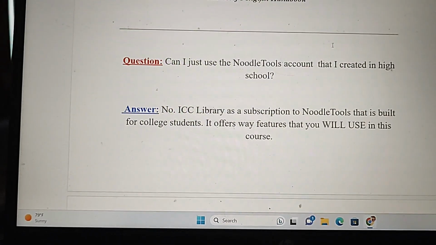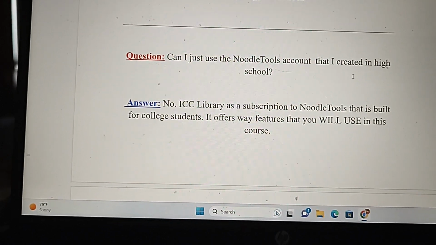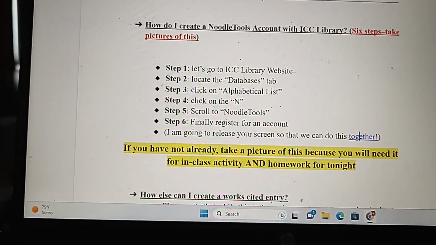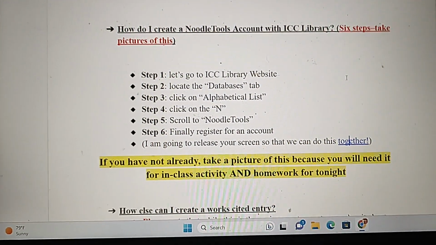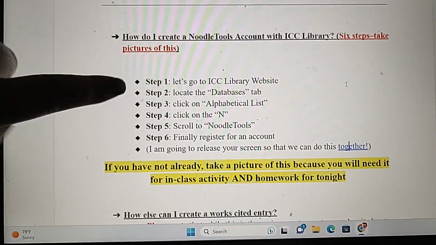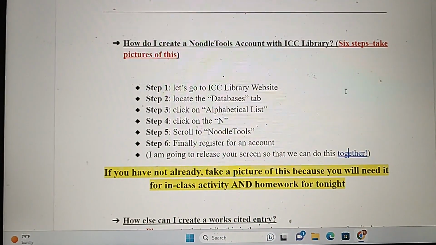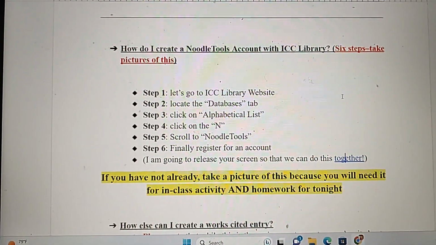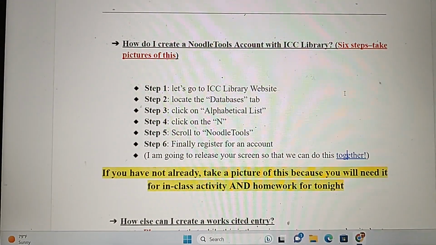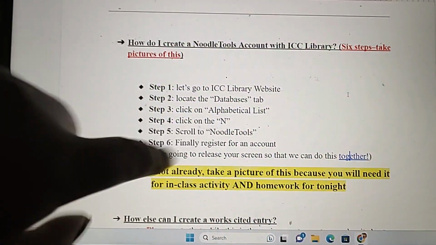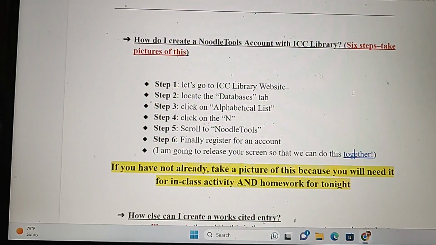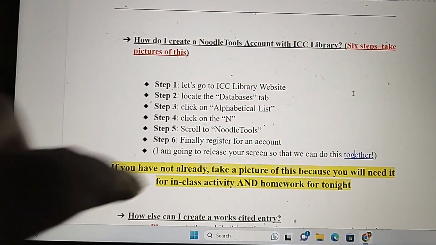Well, Professor, thank you for all that, but how do I do that? Okay, so I have a step-by-step process on how to create your NoodleTools account on the ICC Library website. Step 1, go to the ICC Library website. Step 2, locate the databases. Step 3, click on alphabetical list. After you get to the alphabetical list, you're going to click on the N for the databases that begin with the N.